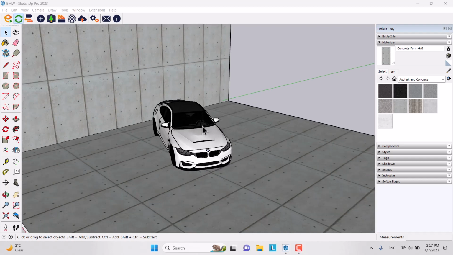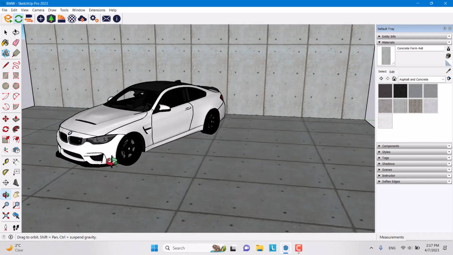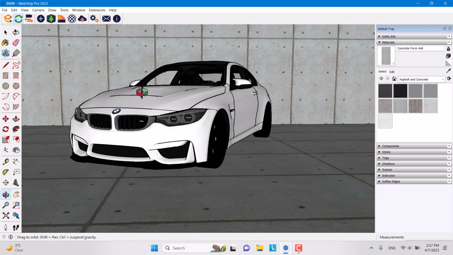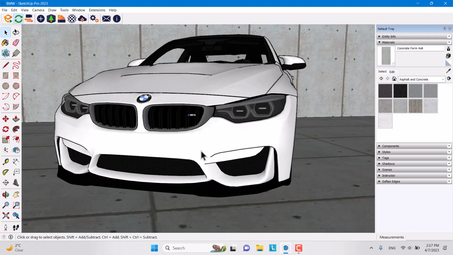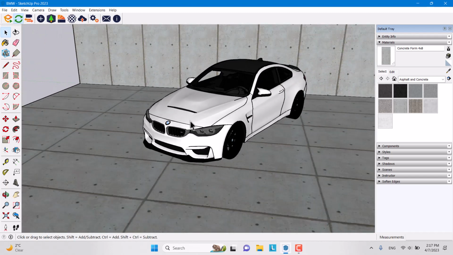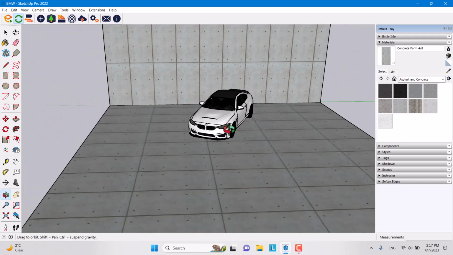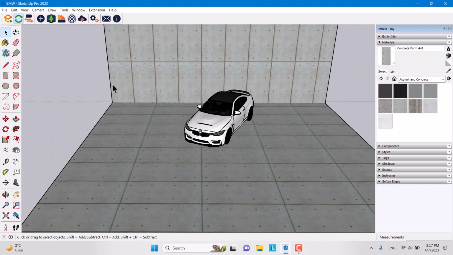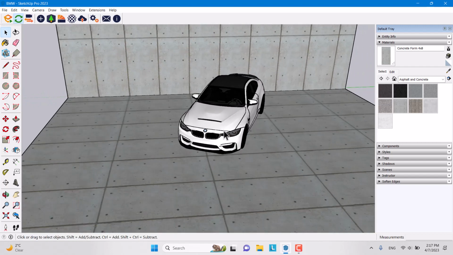Today we have some type of special training about rendering. Now I have this model in my SketchUp 3D software, as you can see, a BMW M4. I'm going to render it very realistically, so listen carefully to this lesson.